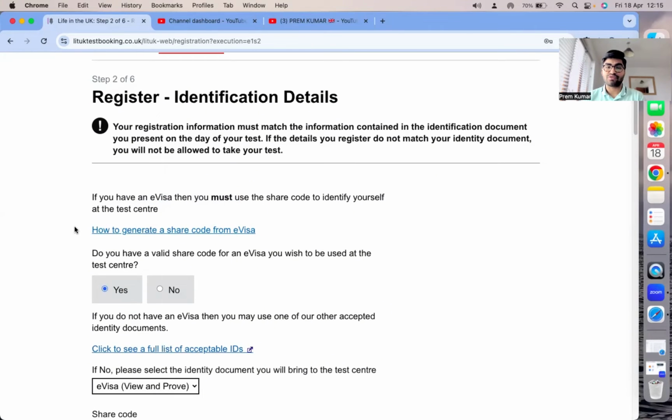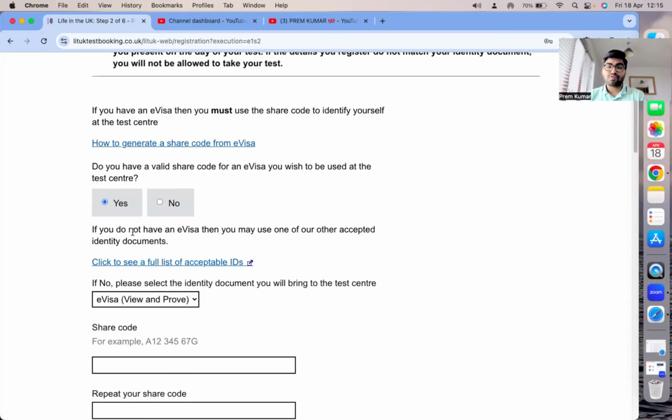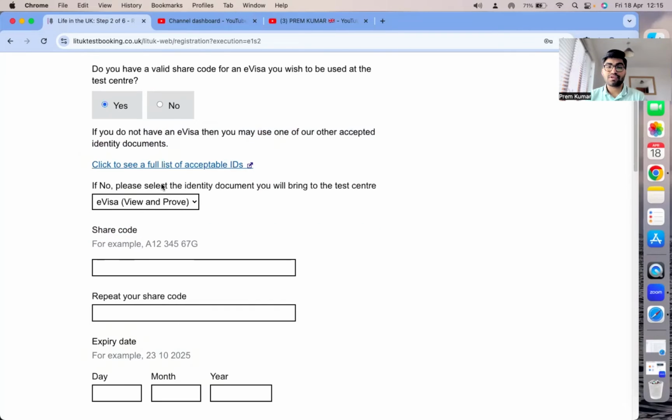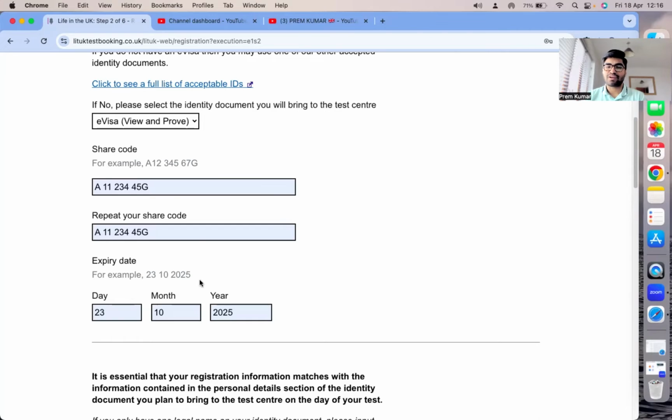You can watch how to generate a share code from the e-visa here, but I will make another video on that as well. If you do not have an e-visa, you can use another form of identity document. But no, you will have an e-visa account and you can generate a share code easily. If no, please select the identity document you want to bring. E-visa, yes. I have just put a random share code and a random expiry here just for the purpose of this video, but you need to make sure you put the dates and everything as per your visa account. You should not deviate from that, because eventually the reference you get from the Life in the UK test for passing will be put in your ILR application.